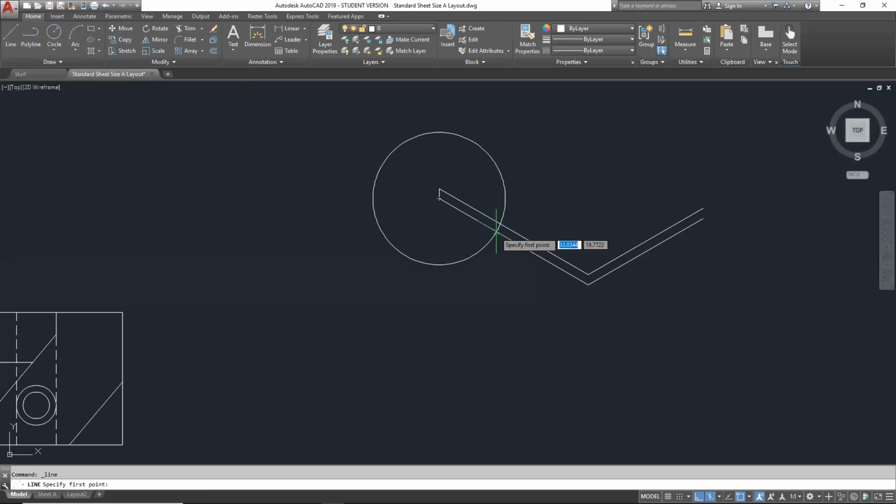I'm going to draw a line from here straight up. I'll draw another ball, or a radius of 0.75. I said diameter a minute ago, it's radius. I'm going to copy this line over to here.